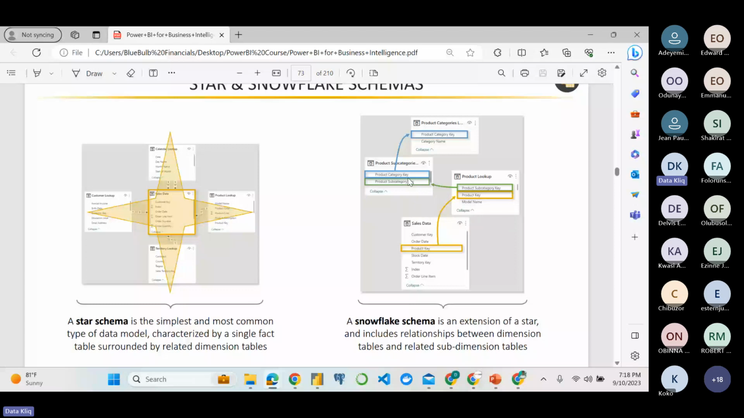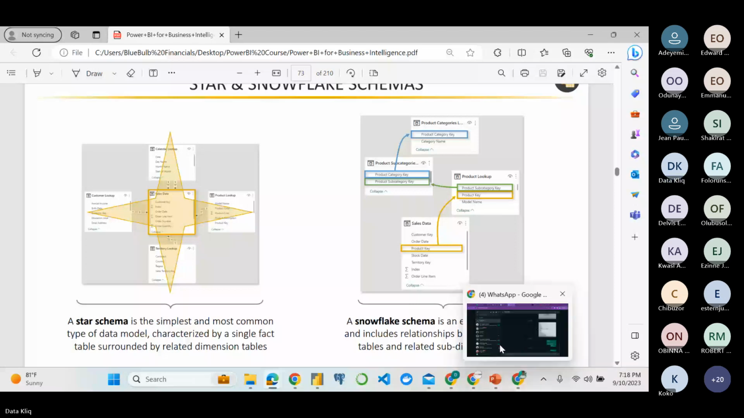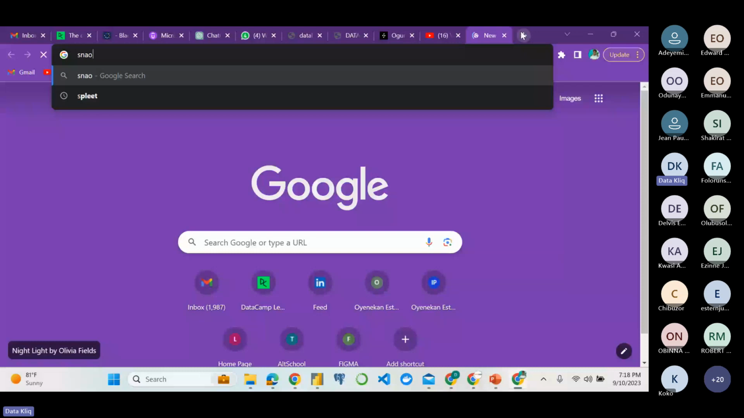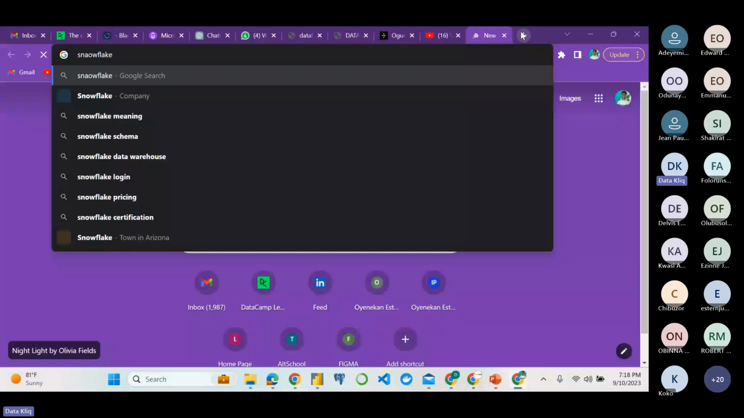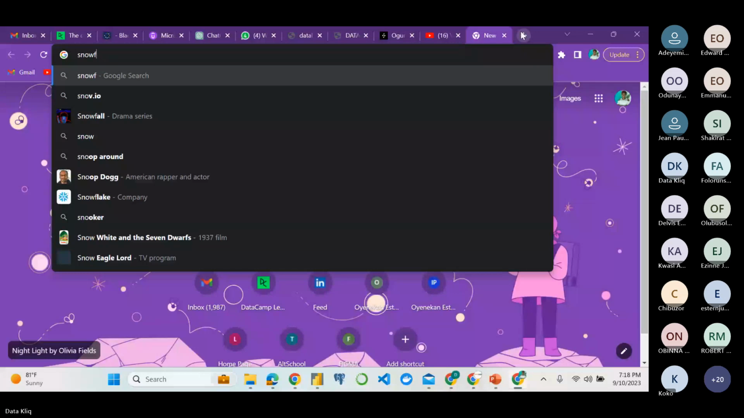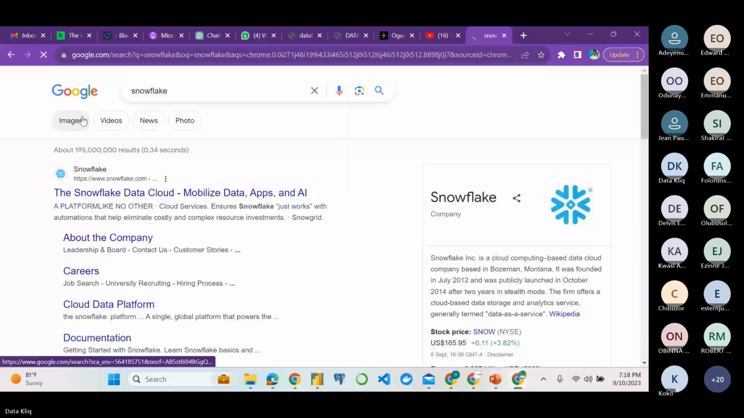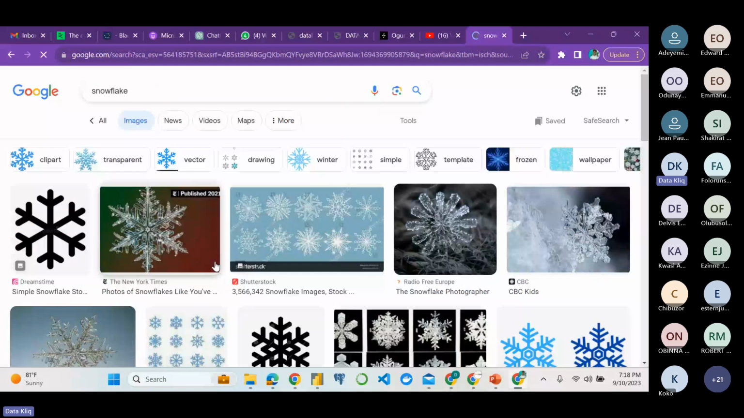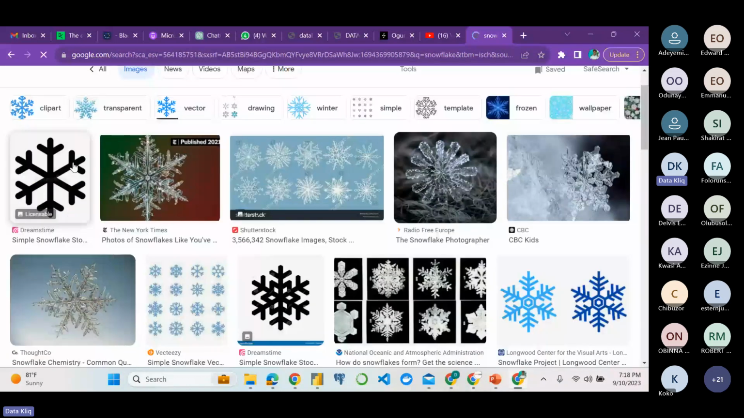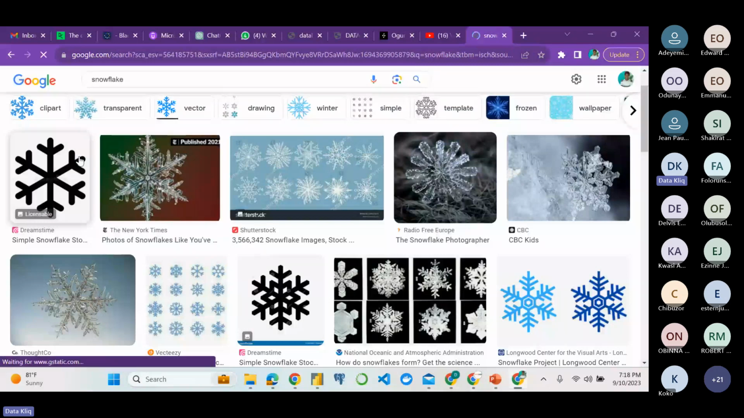If we don't know what a snowflake is, let me Google it. It's usually used to represent snow and the likes. So this is an example of a snowflake. We can see it here. This branch has another branch. This also has another branch. That is why it is called a snowflake, because there are branches to it.